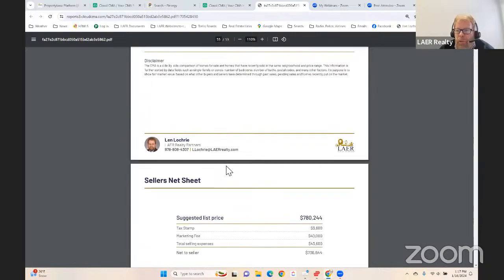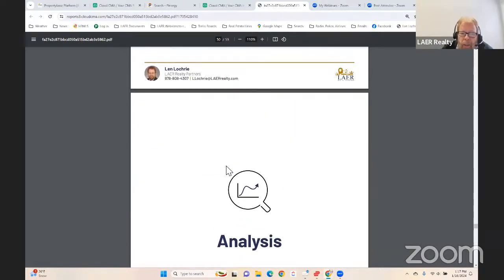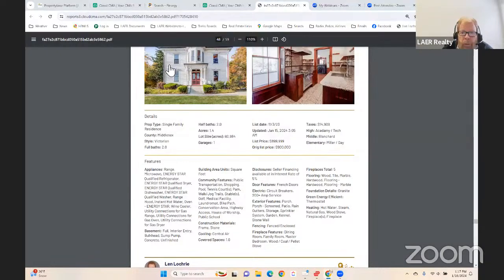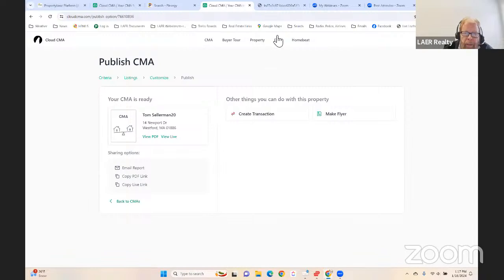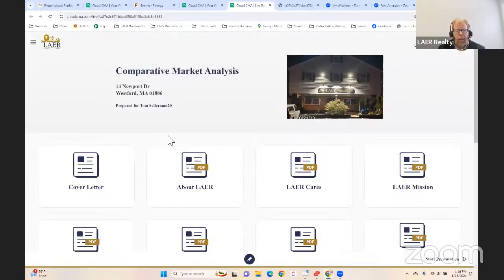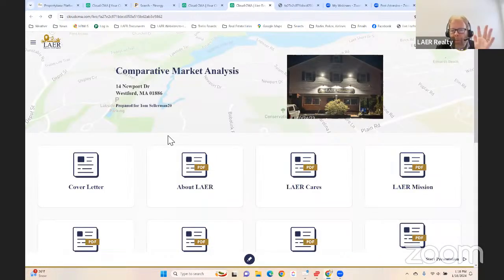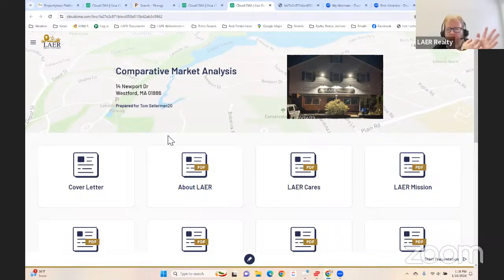So this is the traditional way of doing the CMA, as a PDF. Now let's go back here. We're back on the page where it's been published, and we took a look at the view PDF. Now let's take a look at the live version. The live version is good if you're going to meet with the seller and you have a tablet. You can load this onto the tablet, meet with the seller directly, and just scroll through and show them the information.